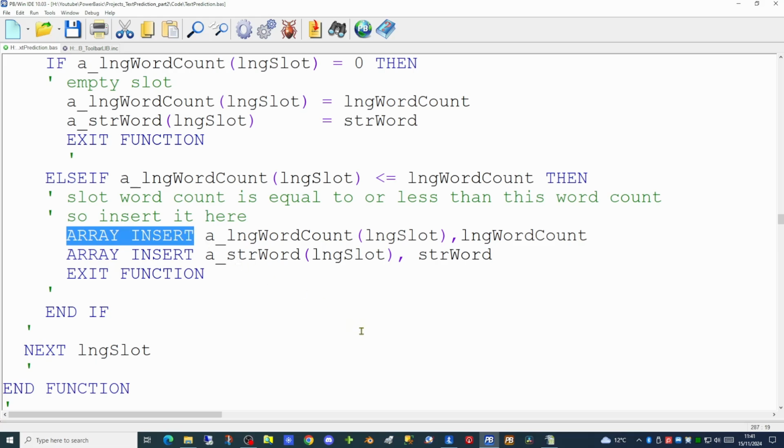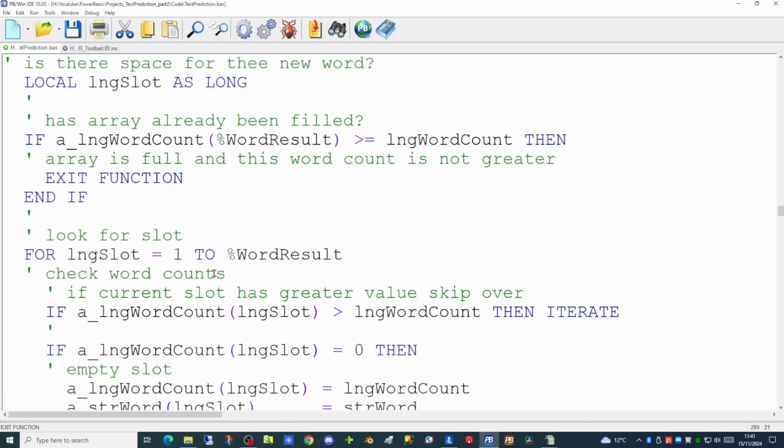This will insert the value in the array and push all the other values down by 1. And if there had been a value in the 10th element slot, it would drop off the end of the list. And then we can exit the function. So the array commands that are provided by PowerBasic are very powerful and save a great deal of coding.